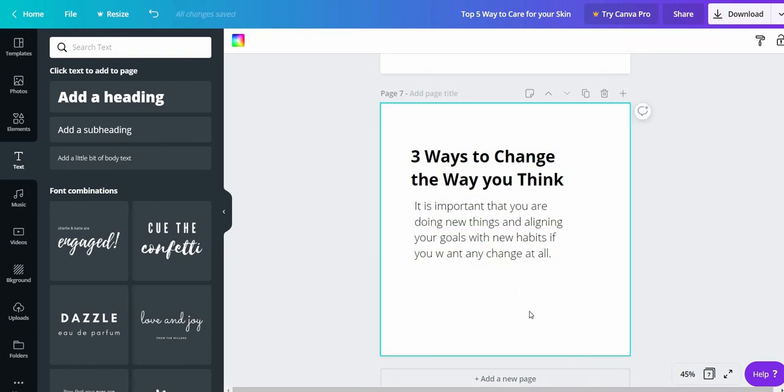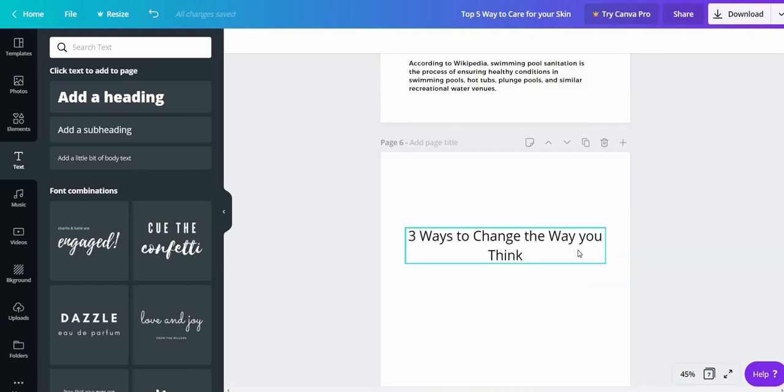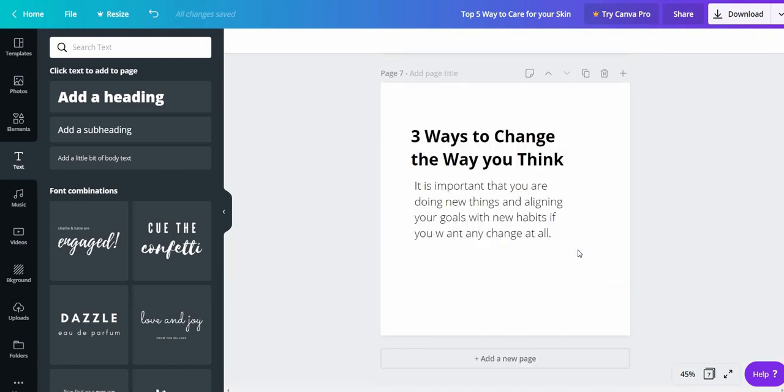So the question now is, why do you make your content smaller on the page? The reason is because you want space in your content. So all of this is white space, and white space allows your content to breathe. So if you have been creating content and just posting things anyway, anyhow, you want to begin to start changing that and allowing your post to breathe. Okay? So that's a beautiful font combination going, 3 ways to change the way you think, and a subheading.